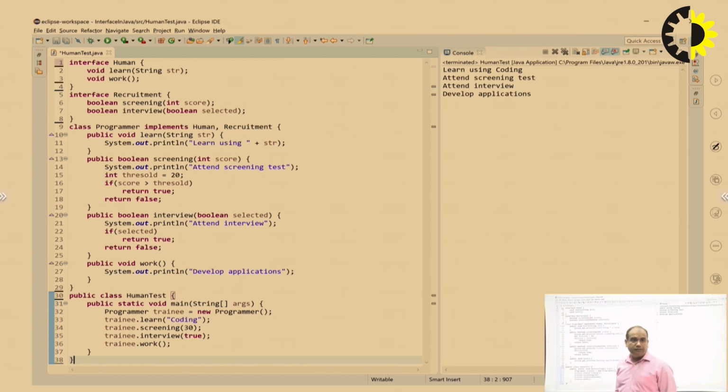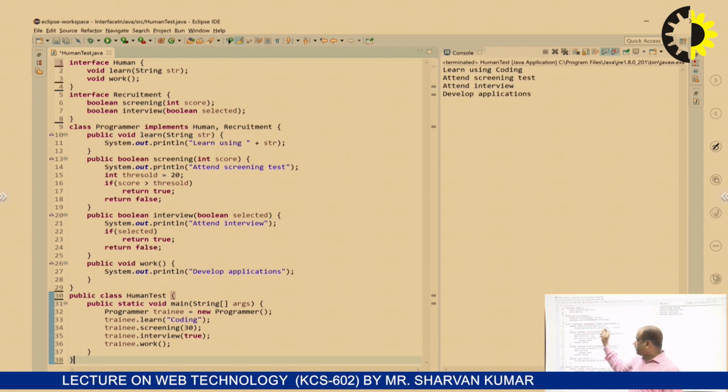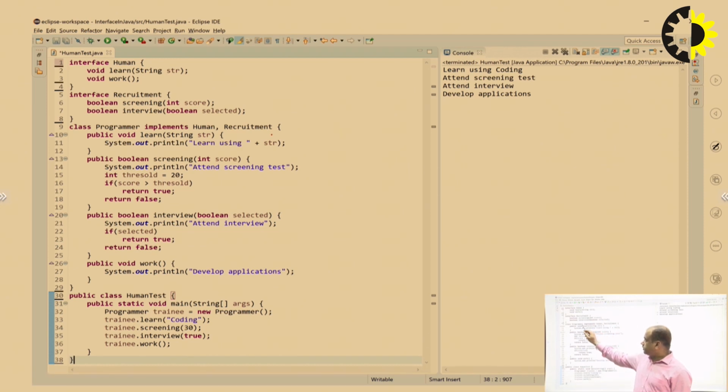So see here, interface Human has a method void learn and a second method void work. The method learn has an argument String str. The second interface, Recruitment, has methods boolean screening with integer score, boolean interview, and boolean selected. Next, class Programmer. You will see here I have implemented two interfaces, Human and Recruitment, both with the comma operator. With one class, there are two interfaces, means two parent classes.